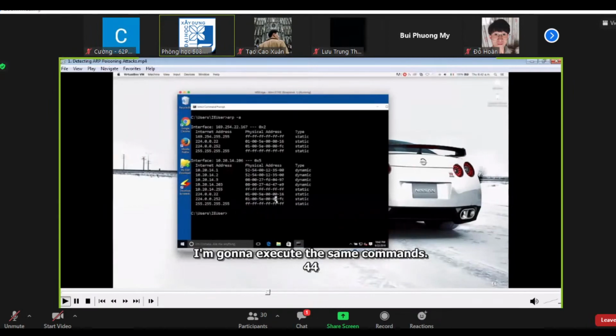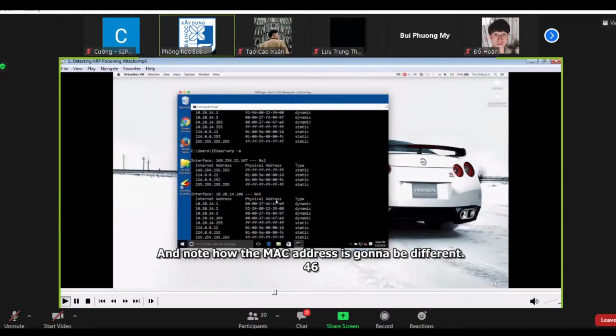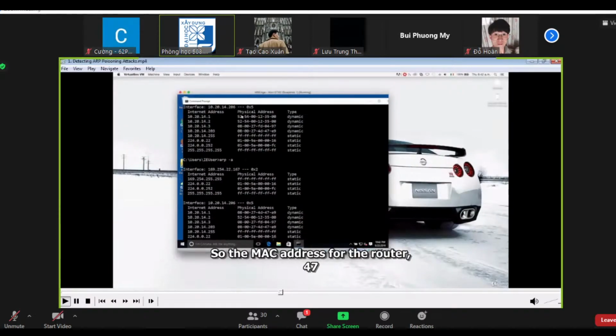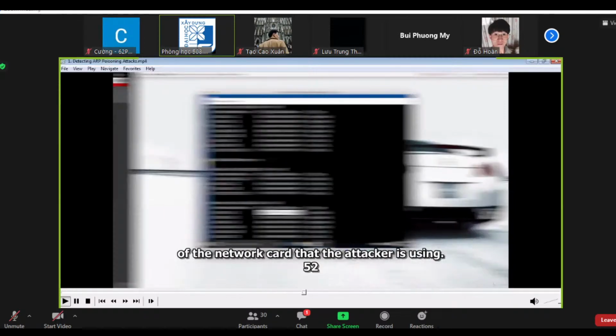And when I go back here, I'm going to execute the same command. So I'm going to do an arp again. And note how the MAC address is going to be different. The MAC address for the router used to be this one. And when we ran the command, the MAC address changed to this one. And this MAC address right here is the MAC address of the network card that the attacker is using.